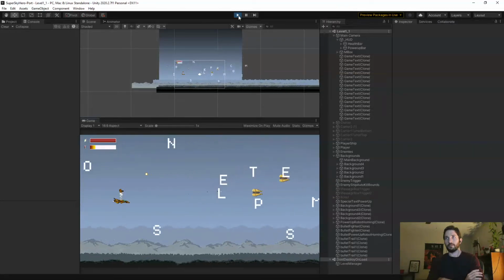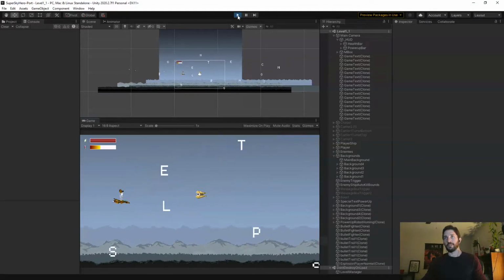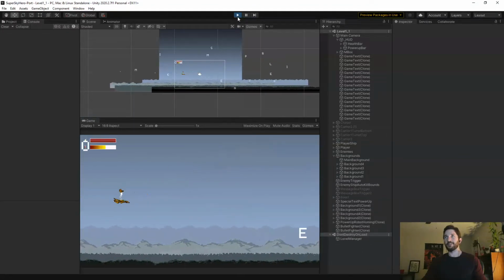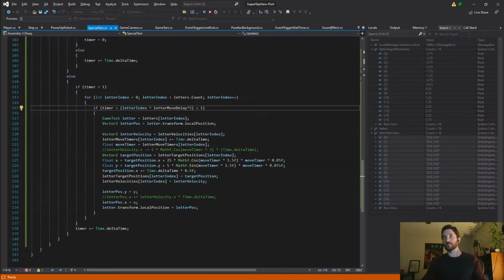It's a little slow. Not exactly like a tornado of letters. They're supposed to speed up on the x-axis. Faster, honestly.